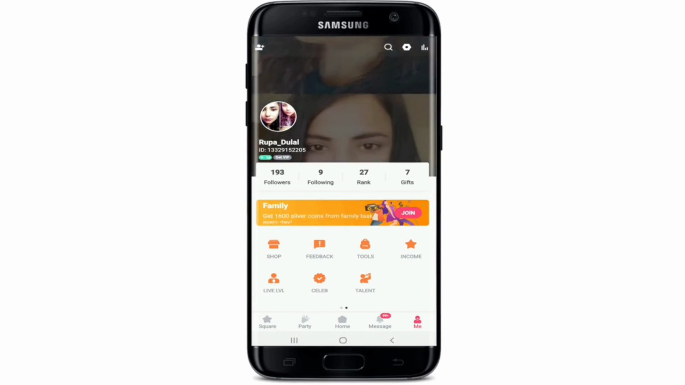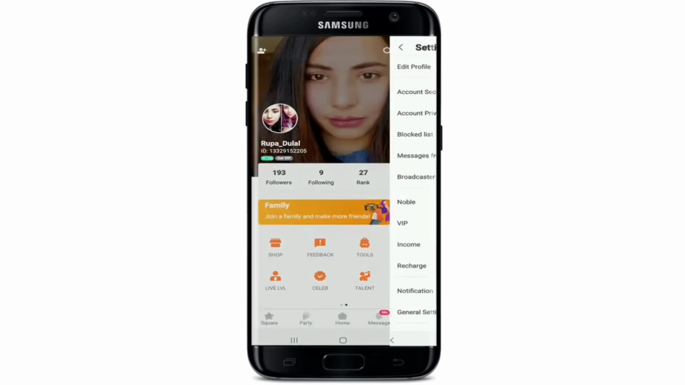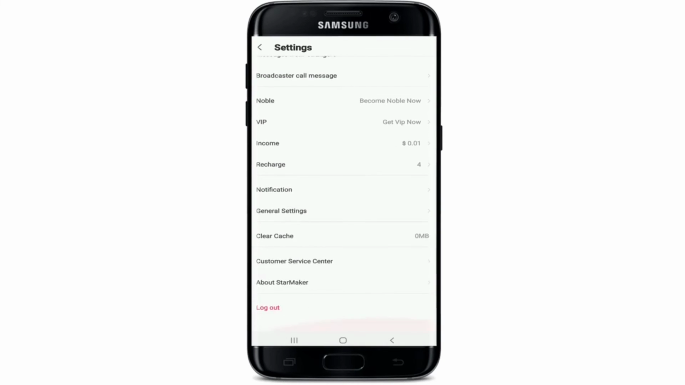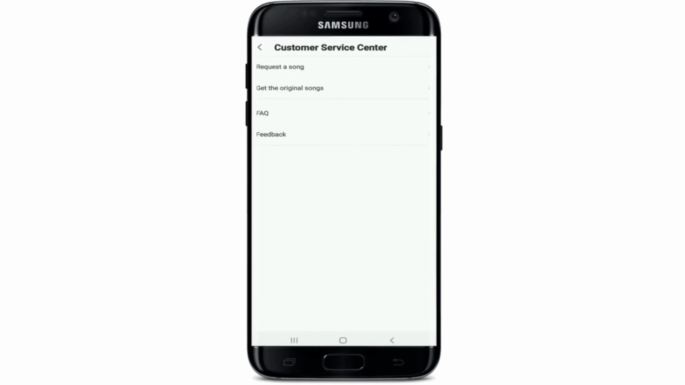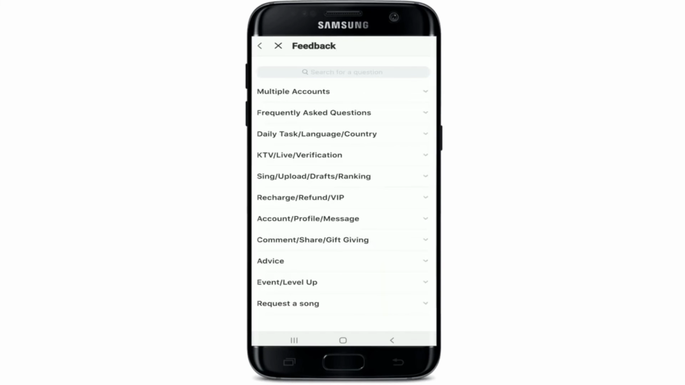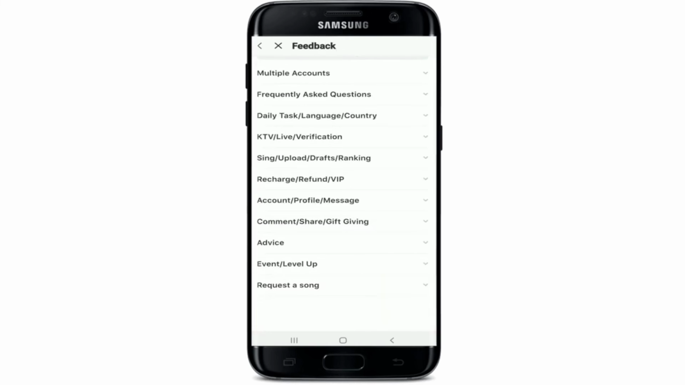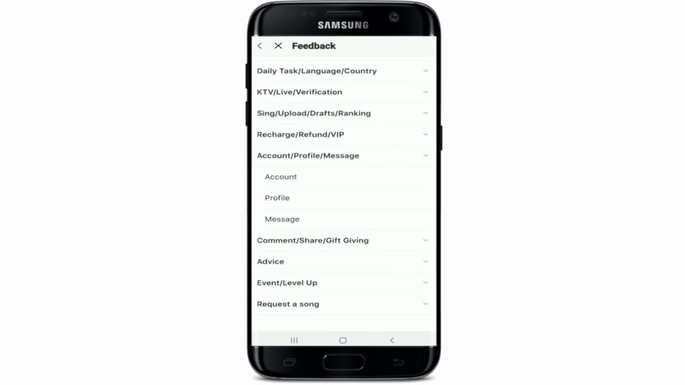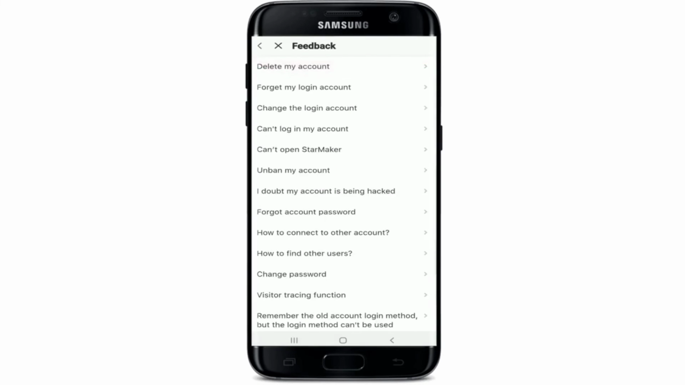Now, from your profile, tap on the Settings button in the upper right corner and then scroll all the way down and tap on Customer Service Center. Go to Feedback from this page and then go to Account Profile or Message option. Go to Account and tap on the very first option that says Delete My Account.